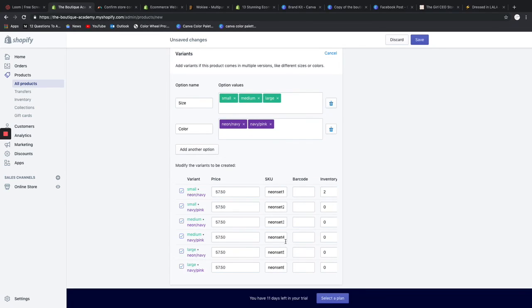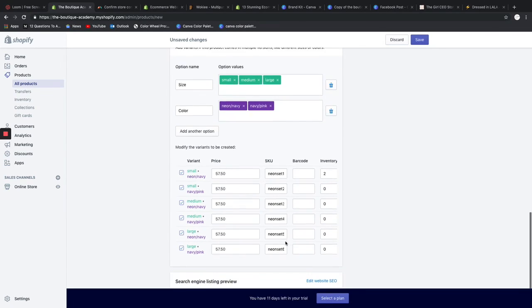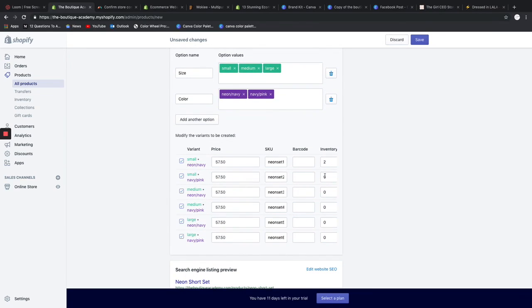Oh, it made SKUs for me. That's nice. WordPress does not do that for me. So then you can add how many of each you have. So typically you would have 2 of each.